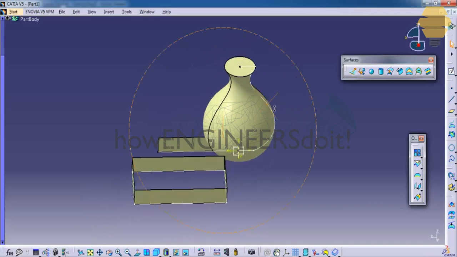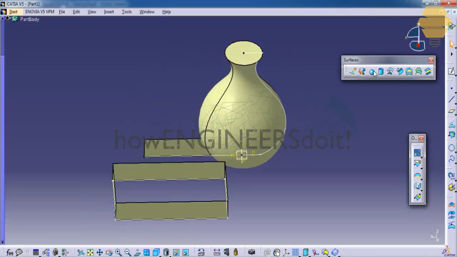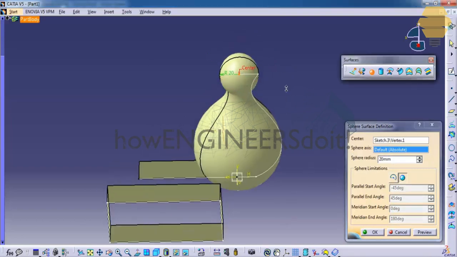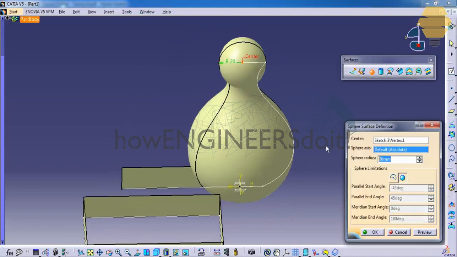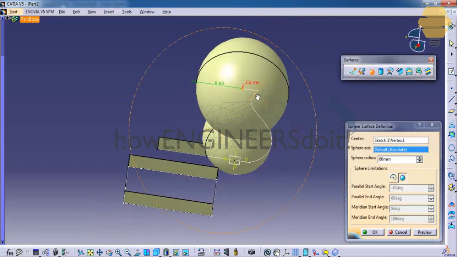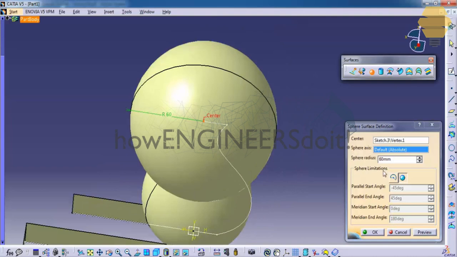Now let's see the next command, that's the sphere. Sphere is pretty easy. You just have to specify the center of the sphere, and you just have to specify if it's a full sphere or a half sphere. So once you specify the full sphere, you just have to specify what's the radius that you would like for the sphere. So whatever place you keep, you get it.